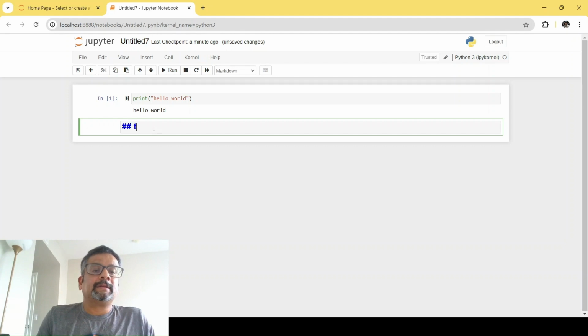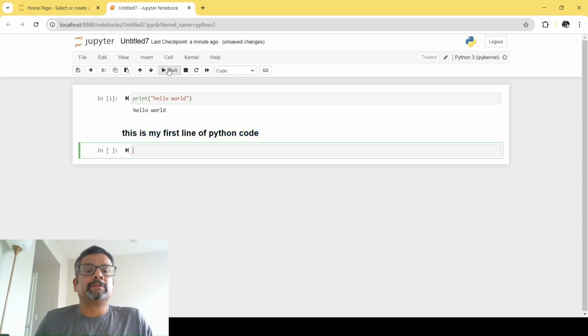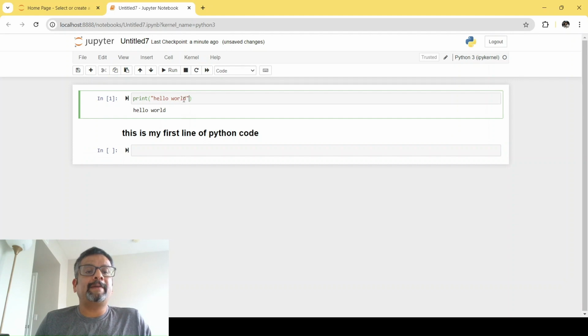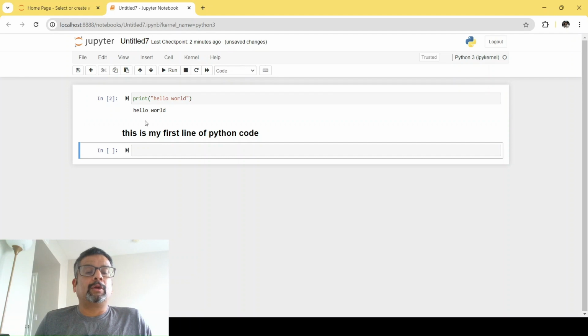So if you write, this is my first line of Python code, and then if you run it, then this is an explanation which gets added. You'll see that along with your code, you can also add explanations, which makes it much easier for somebody who may be following this notebook, or for yourself as well. So if you're writing some complex code and you want to write explanations, you can do it over here as well.